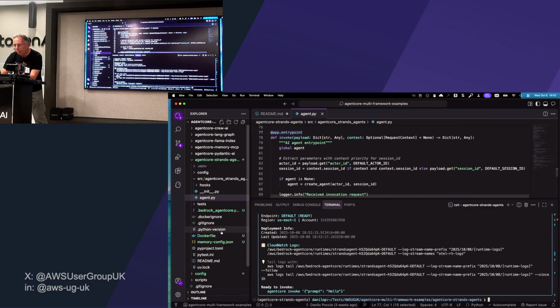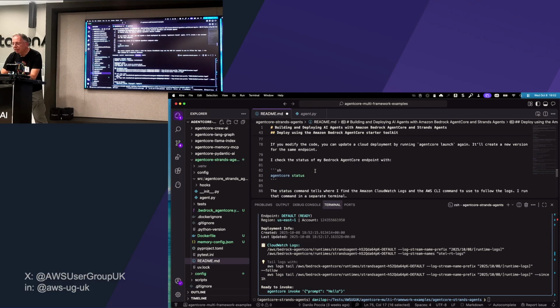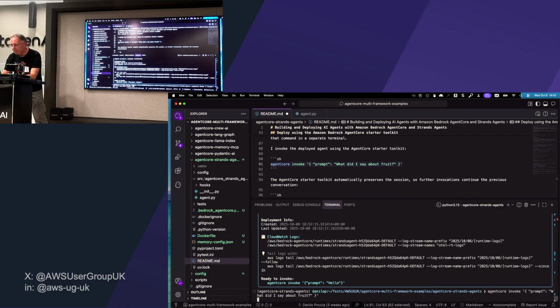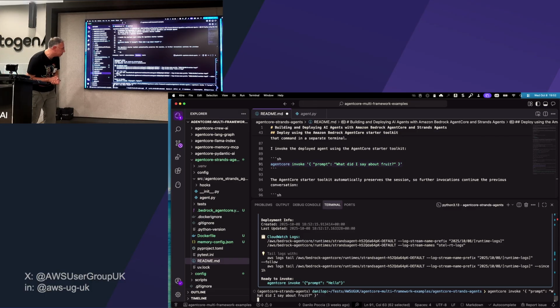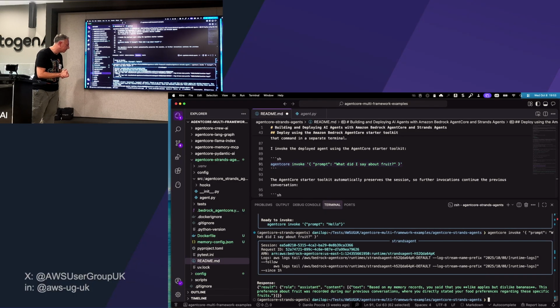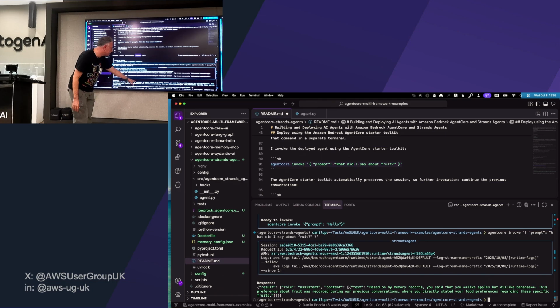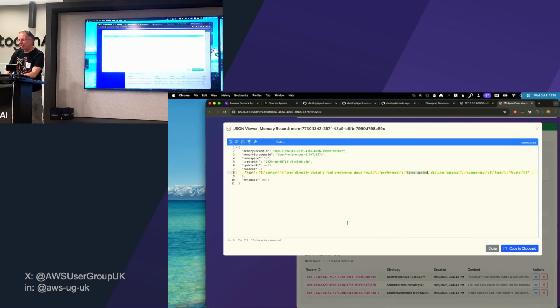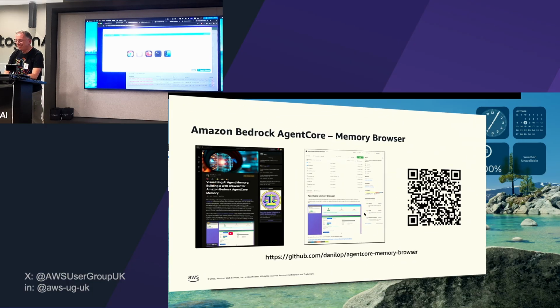And now if we go back to the README, we can, for example, use AgentCore invoke and pass this prompt that asks what did I say about fruit. And if everything works, so this is the first invocation. This is serverless, so it's spinning up the environment. And it's telling us, in a previous conversation, you directly stated your food preferences, banana, apples, and so on. So it has used the tools to retrieve that information. So final thing, and then almost on time, we go next.